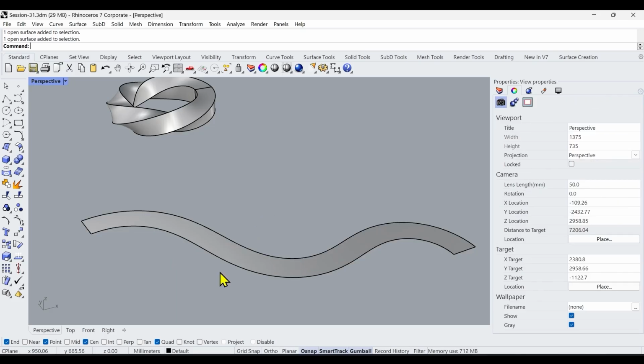And one more thing about hatch patterns: it works only if you have a closed curve, not on a surface. So you can't hatch on this. If I use H, bring the Hatch command, straight away it is asking me to select the curves. But I don't have curves here. I only have a surface.